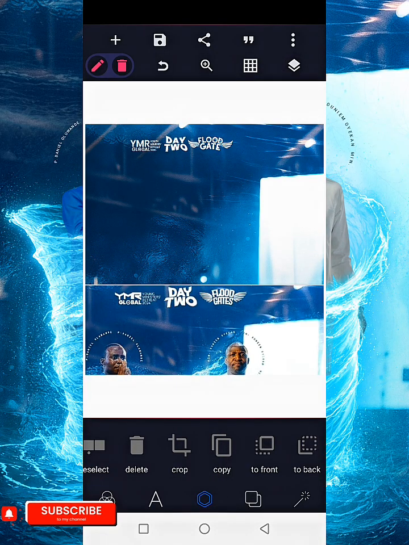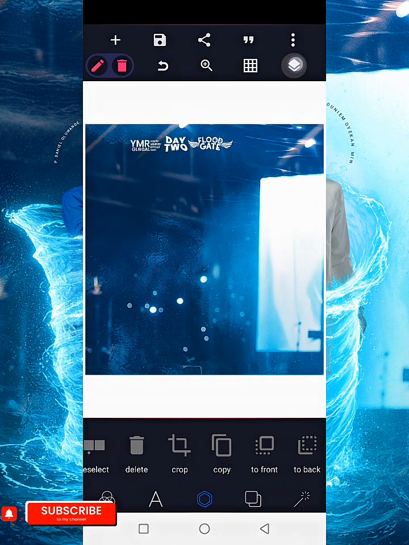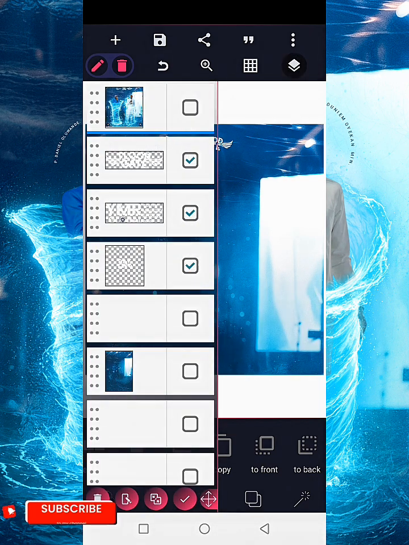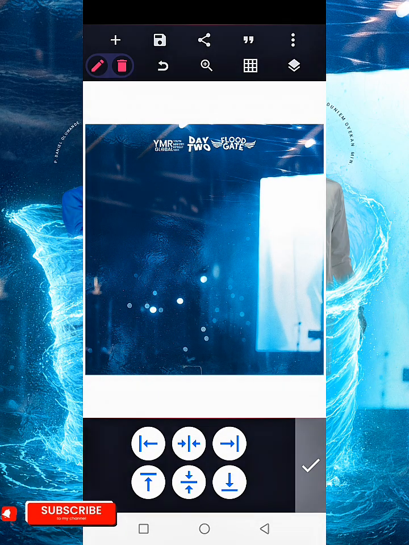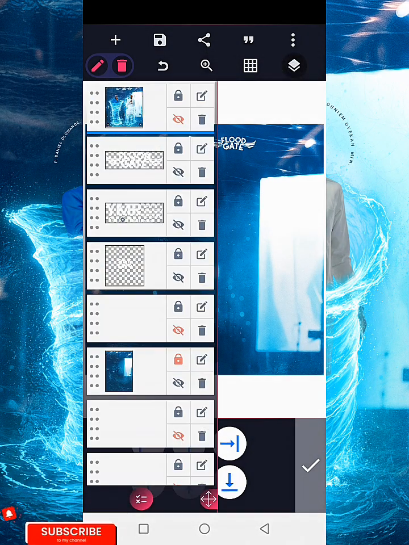Okay, not bad. So I'm going to centralize everything, the three. I'm going to centralize them now. 1, 2, 3. I'm going to come here. I'm going to centralize them. Yeah, this is actually nice. So let's move into the main thing.